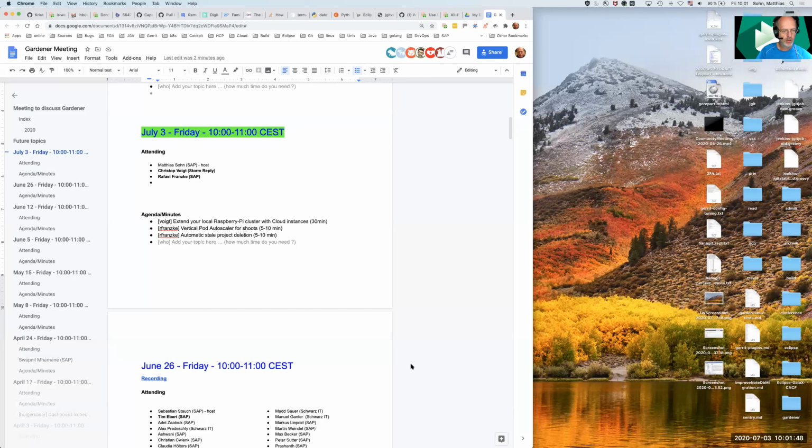Today we have three topics. First, Christoph will talk and demo how to extend a local Raspberry Pi cluster with cloud instances. Let's see how this is related to Gardener. And then Rafael has two topics, vertical pod autoscaler for shoots and automatic stale project deletion. So I will now unshare.